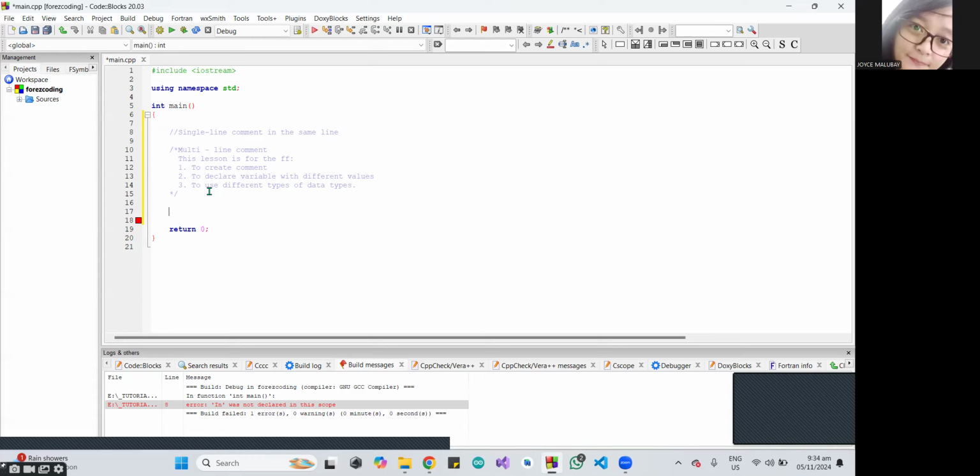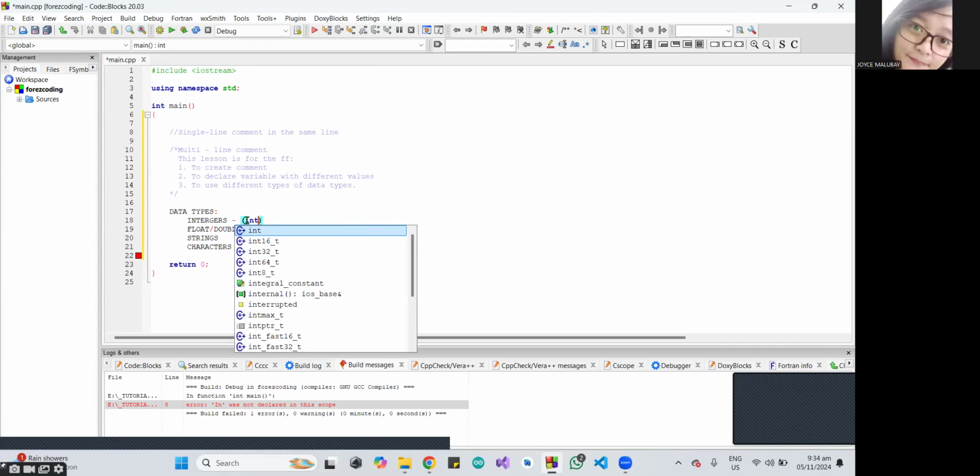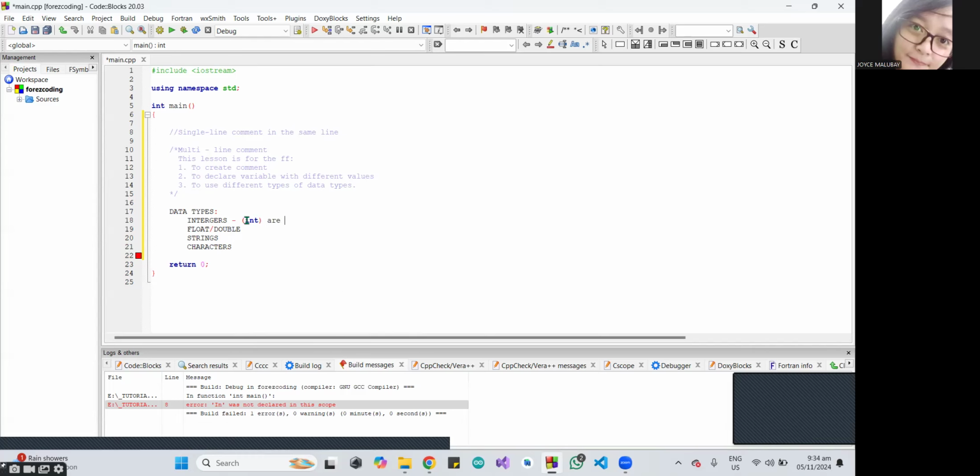Okay, so let's talk about data types. Data types are like integers, float, or double. We also have strings, and we also have characters. Those are the basics, and we are going to talk about these. For integer, you can use int, and integers are whole numbers, meaning no decimal places.